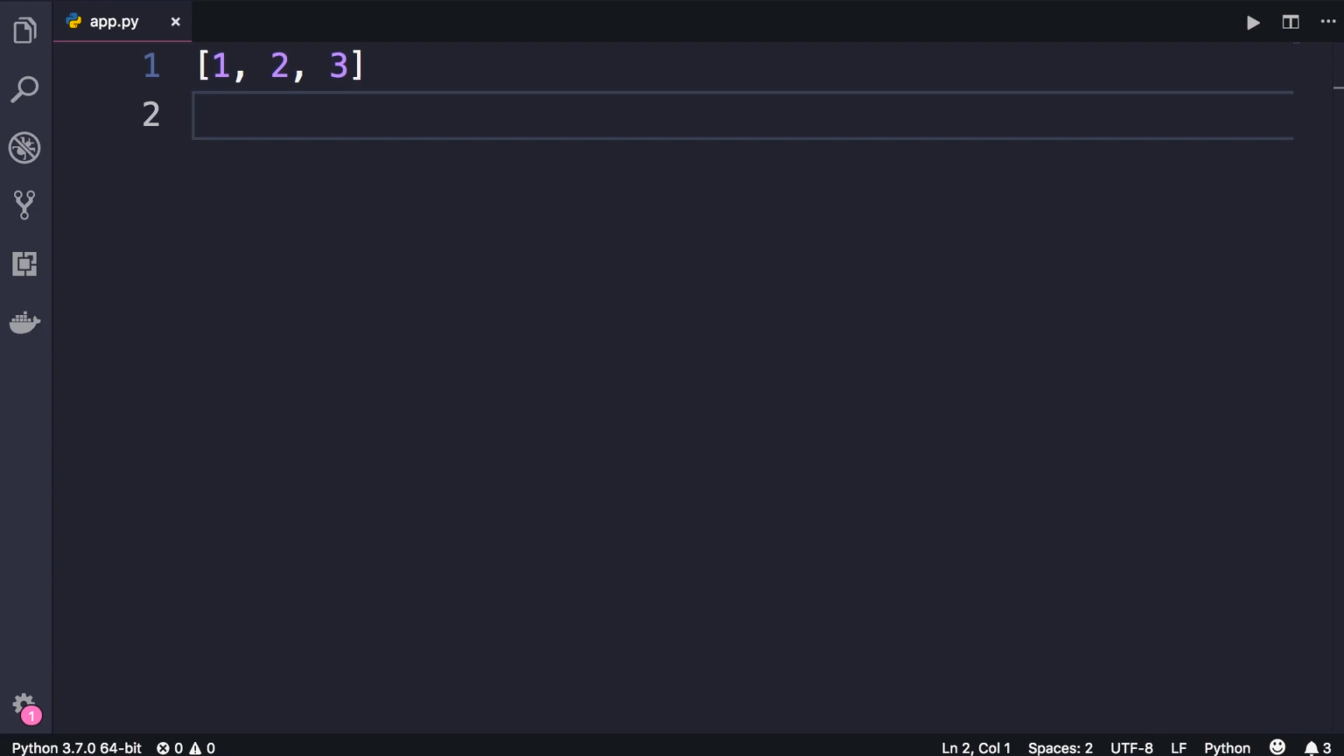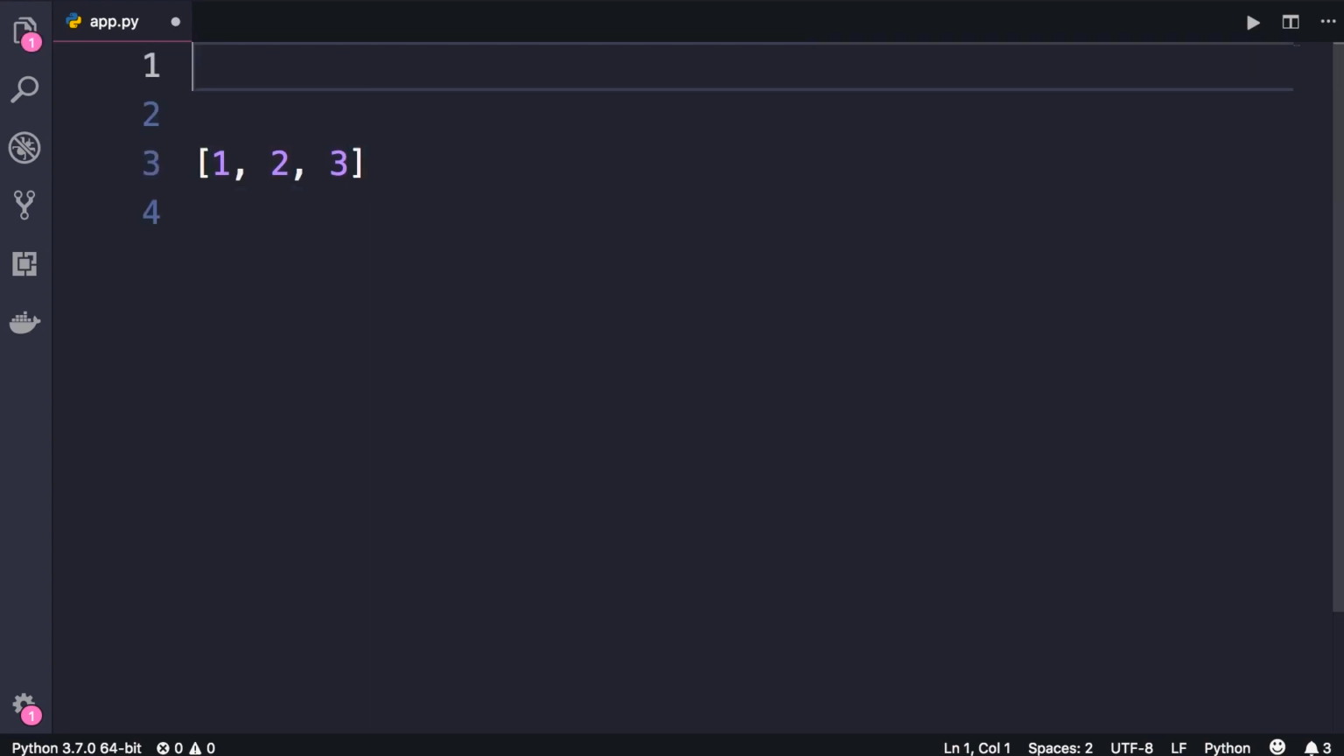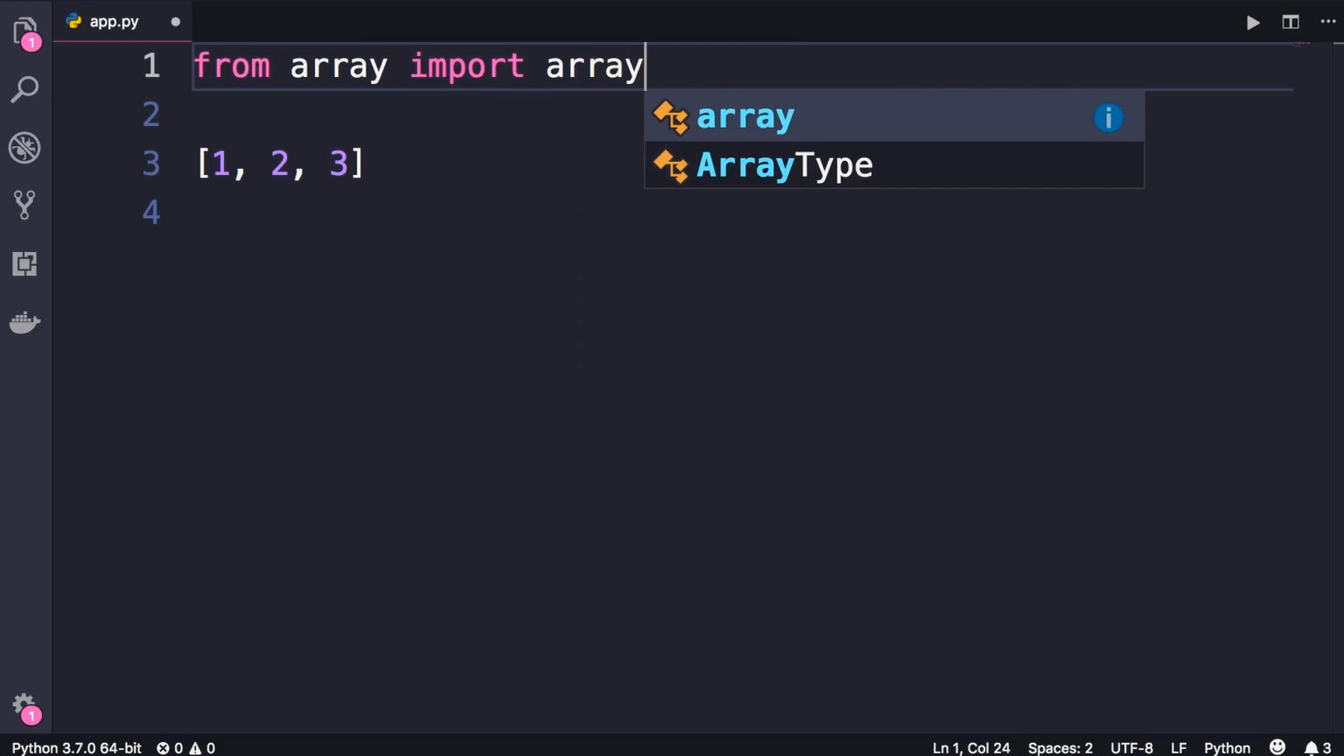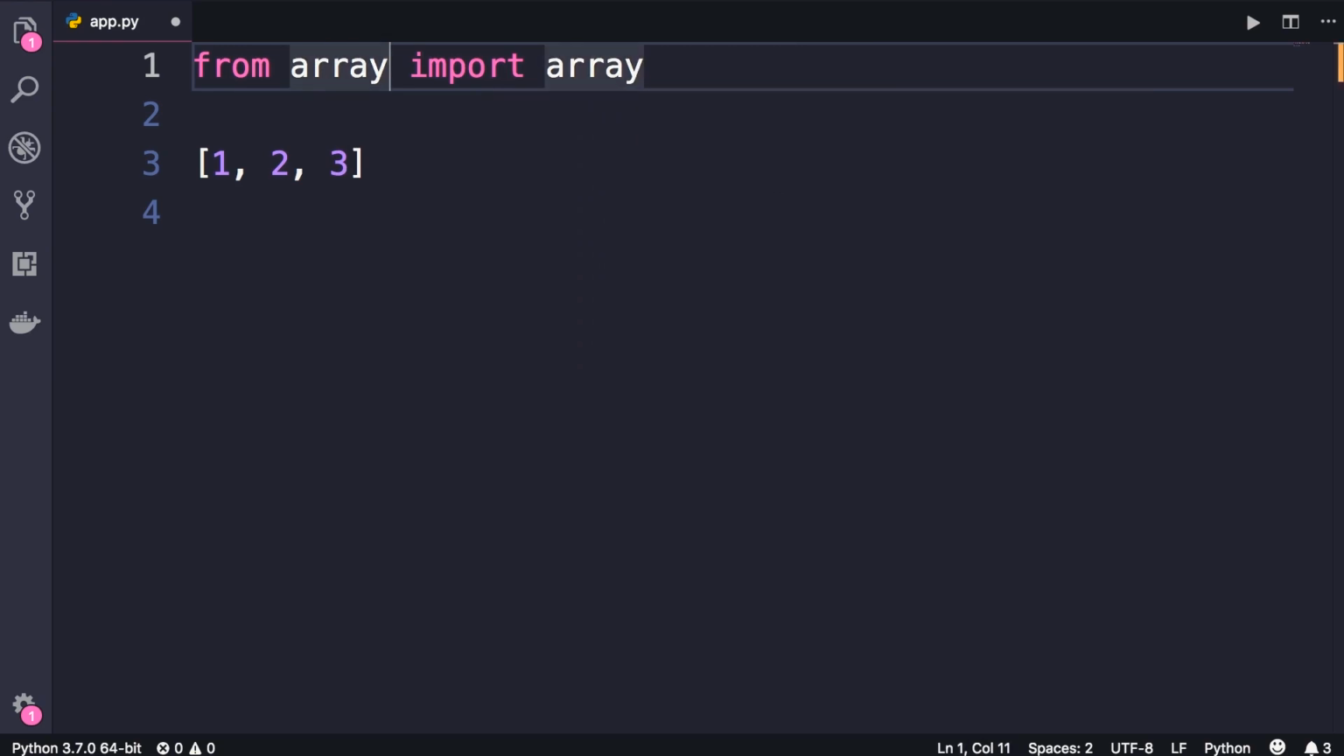So let me show you how to use arrays in Python. To use an array, we need to import it from the array module. So on the top, from array, import array. So we have a module called array, and in this module, we have a class called array. It has the same name as the module itself.